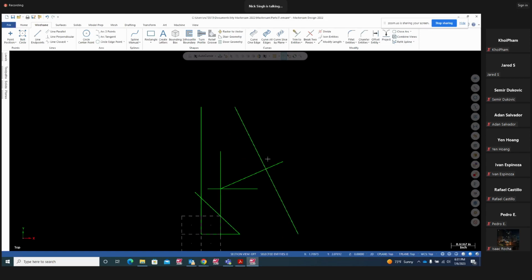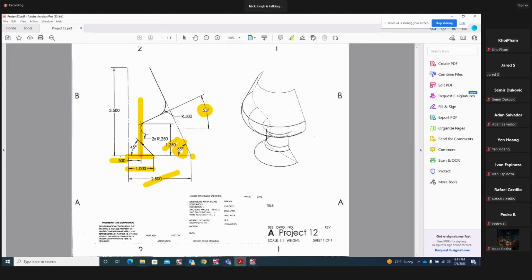Now there is a fillet and there is a fillet and there is a fillet. Let's see the size. If you look at here, it says radius, 2 places. So this is 250, this is 250, and this is half an inch. So this is half an inch fillet, this is 250 fillet, and this is also over here 250 fillet.